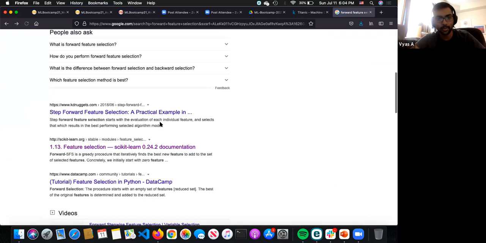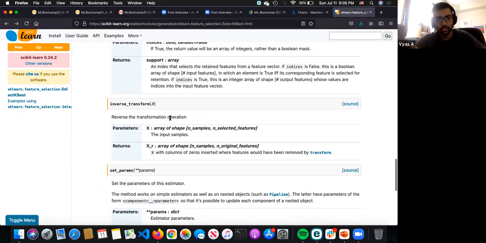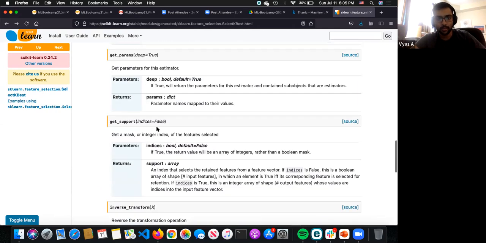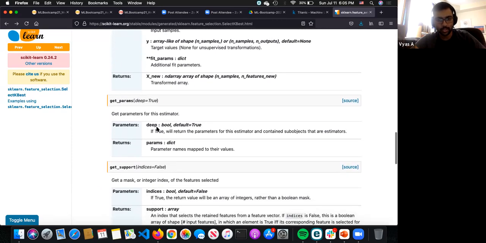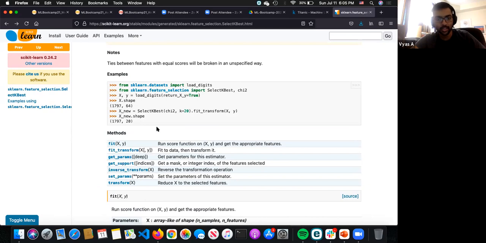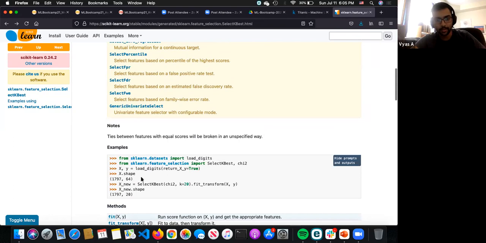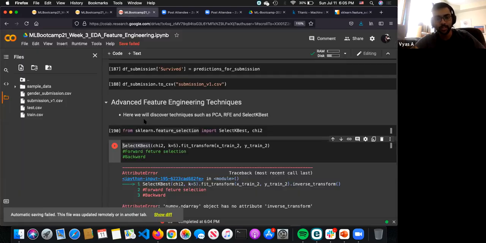Let me show you the documentation. If you see this inverse_transform, it reverses the transformation operation. There is a way to actually get the parameters. I can't seem to find it here. I'll let you know in the chat anyway. There is a way to get the column names. I think it is called get features, or I'm not able to recollect it now, but I'll definitely let you know.